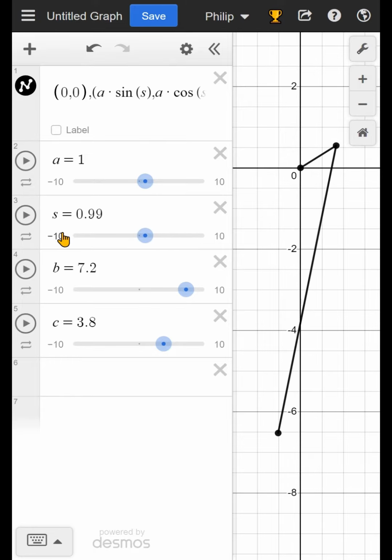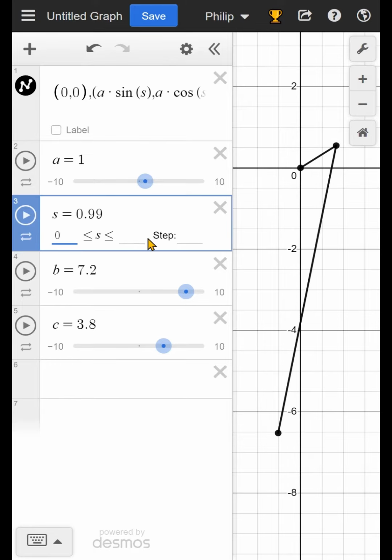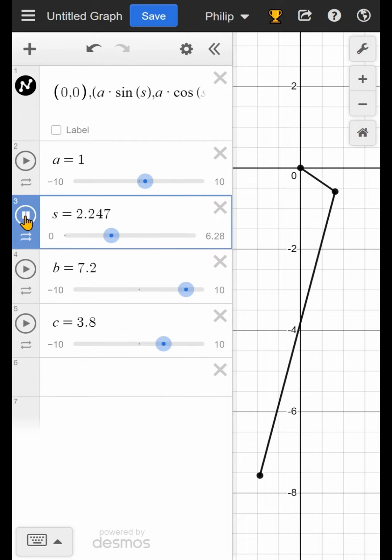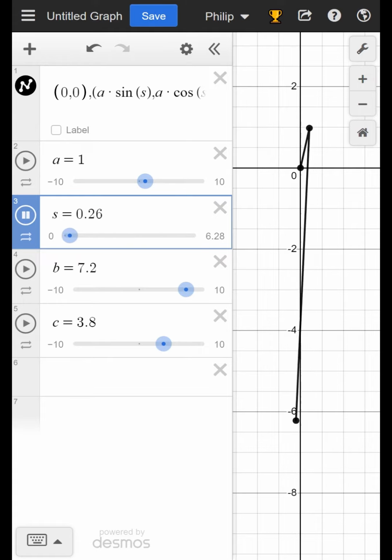Now I want to change the limits of the motion of S to 0 to 6.28, and then the style of the motion so that it just keeps going in the same direction, doesn't rock backwards and forwards. And then that'll give me my linkage animation.